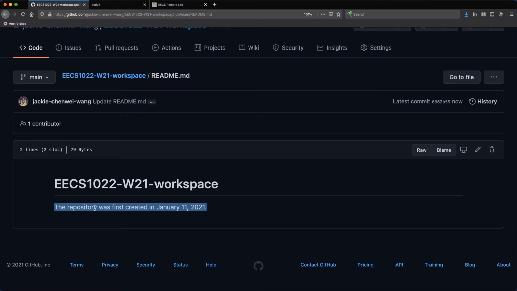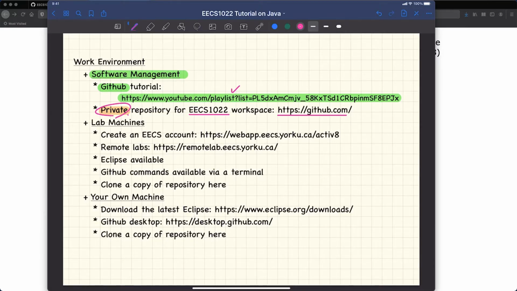So now what we want to do is go to the remote labs, and then check out your GitHub repository. In order to use the remote labs supported by our EECS server, you will need to create an EECS account if you haven't got one. So I will just indicate to you the link that you have to go to. You can also check out the video description section. I also included the hyperlink over there.